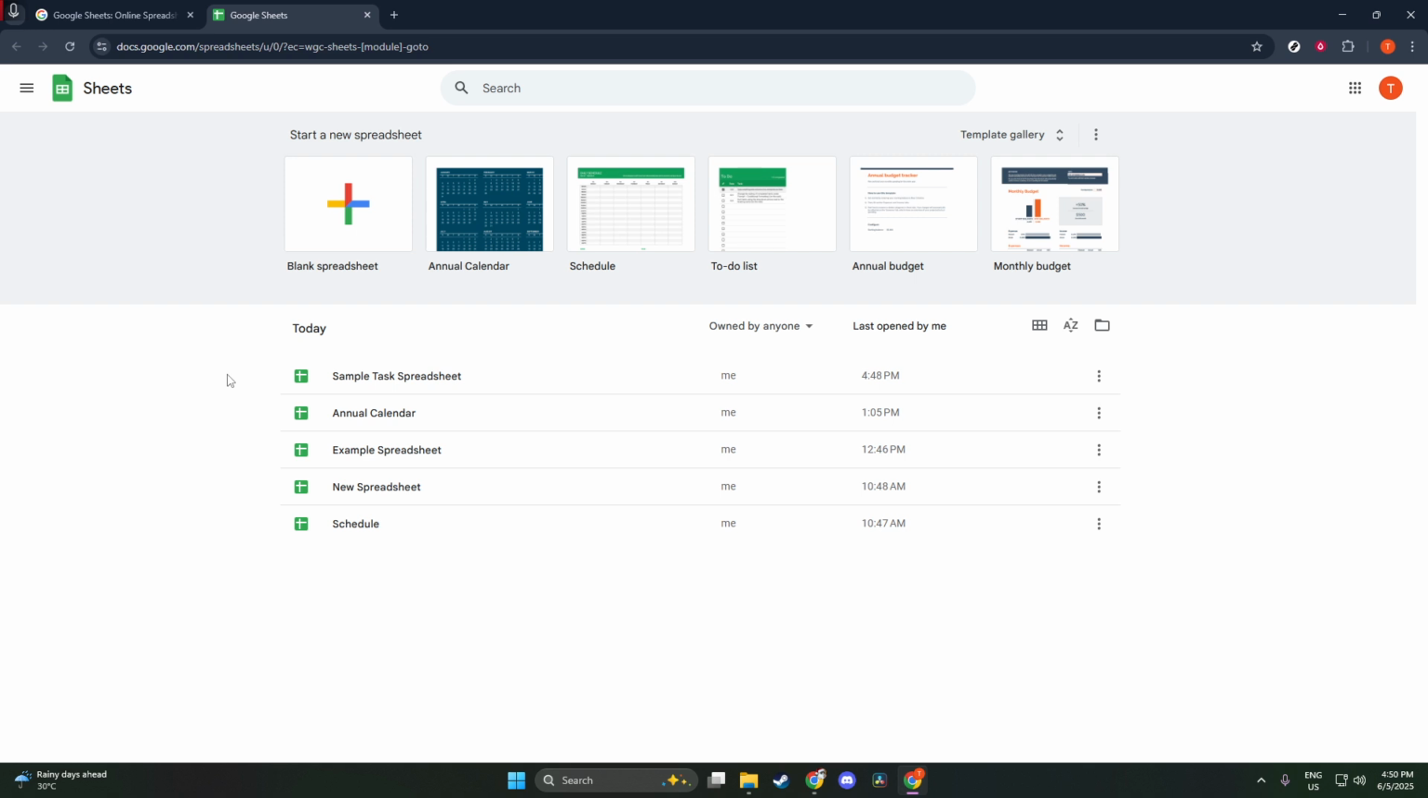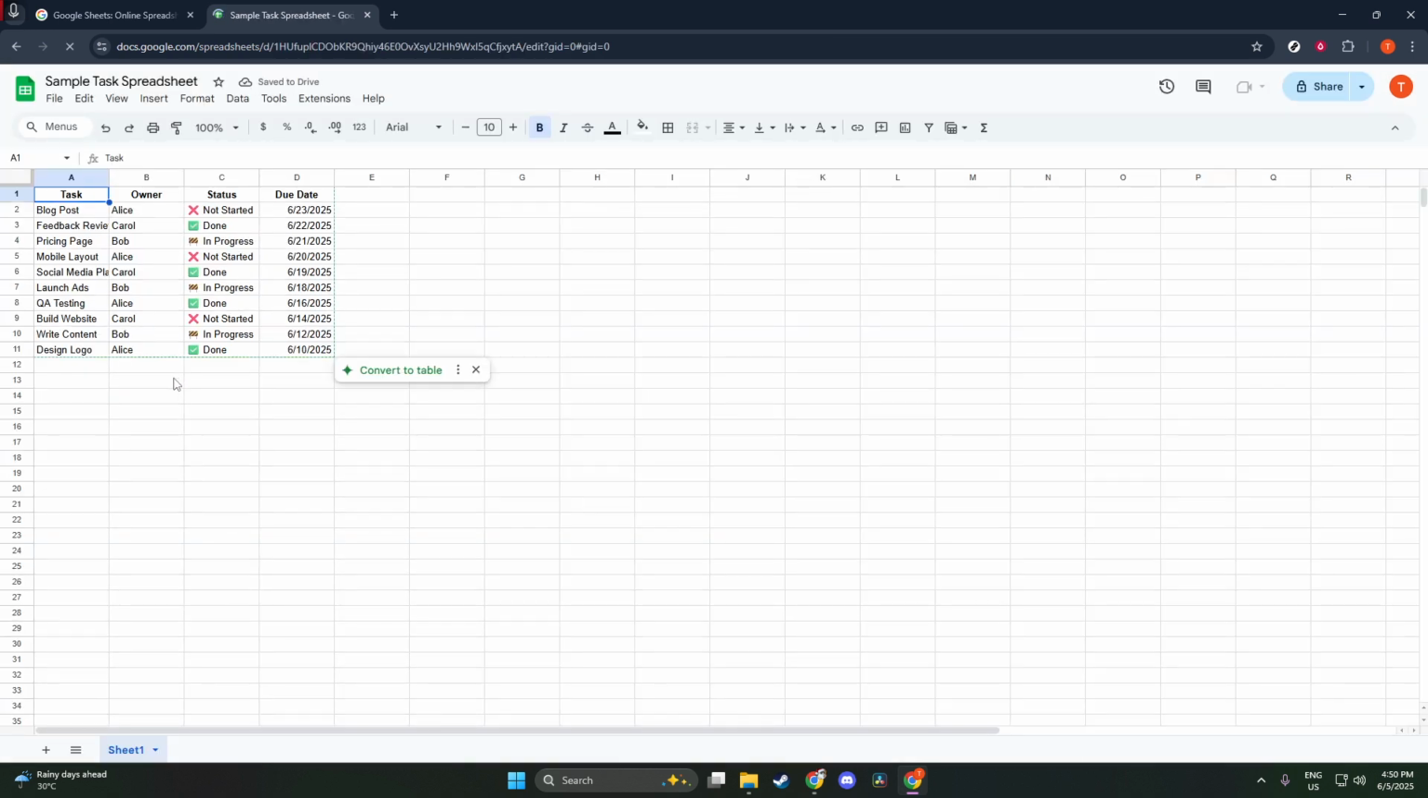With that out of the way, open the specific spreadsheet you intend to work on. If you have several documents, you might need to browse through to find the one with the data set you need. Once you've located it, click on it to load the sheet. The key here is to have a spreadsheet that contains dates you want to filter.